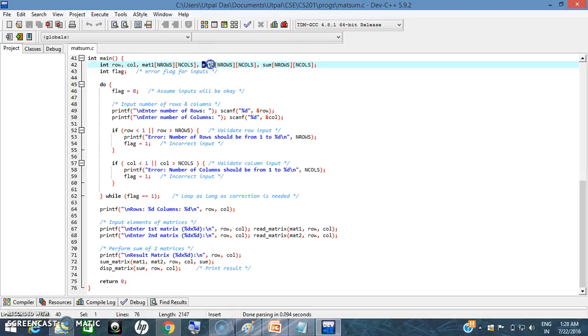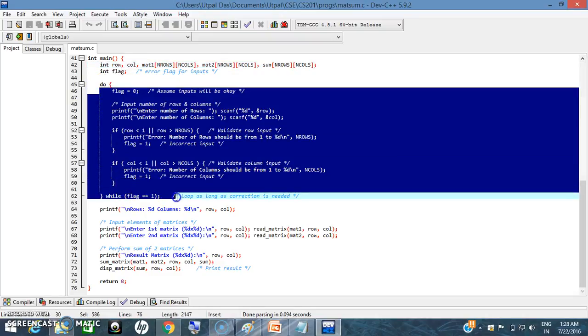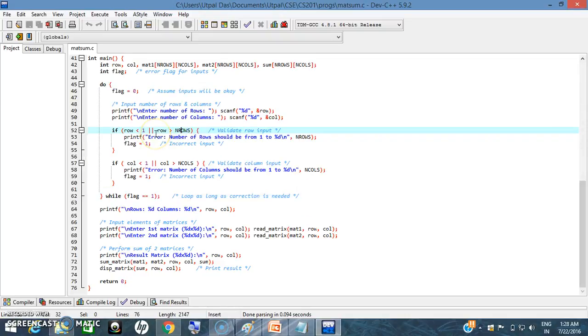So first declare the arrays to be added, and this is for storing the result. Then within a loop you capture the rows and columns. Ensure that the row value is not 0 or negative, or the row value is not greater than the maximum size. Same for the columns. As long as the row and column values are not correctly entered by the user, this loop is to be repeated. For the correct row and column inputs, you take the details of the first array, and also for the second array you have to use the read matrix function, and then you have to do the sum operation using sum matrix, and of course you'll be providing mat1, mat2 as the input arrays and sum as the output array. After that you'll be displaying the result through this matrix.